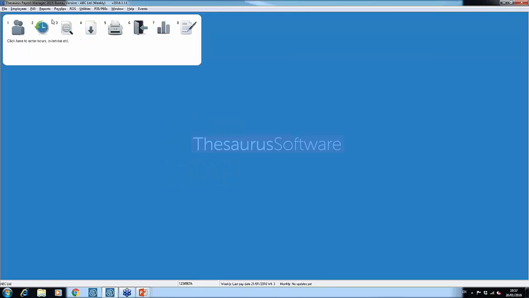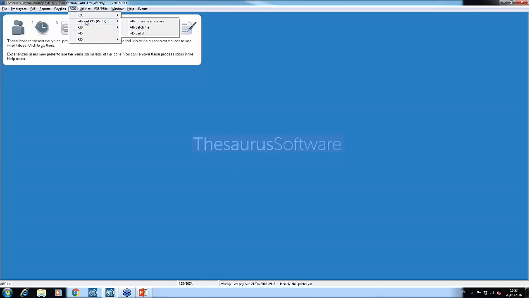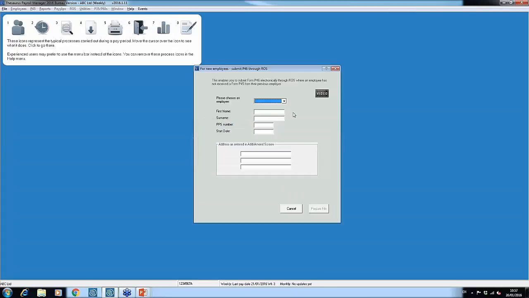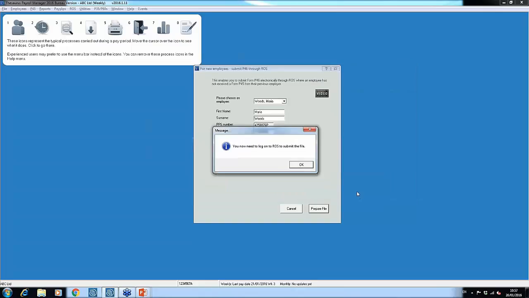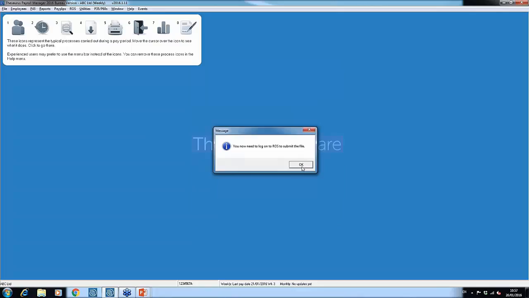So again, just back in the software, if I'm doing a P46 file, go into the P46 for single employee here, choose the employee from the listing, everything's filled in for me here, I prepare file and I save. Okay, and that's my P46 file completed.